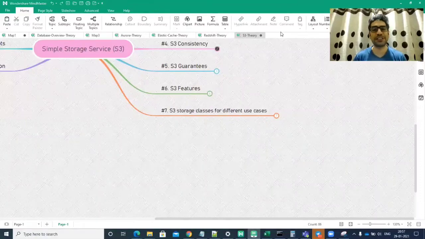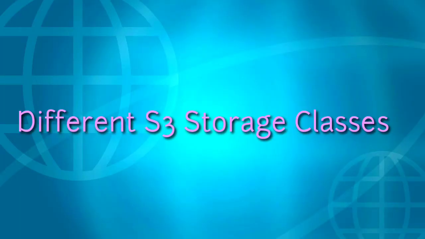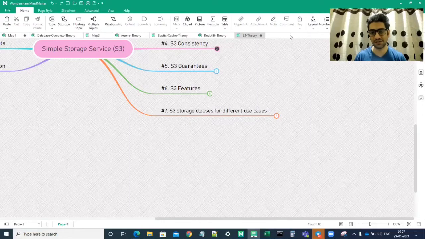Hello friends, welcome to today's session. Today we will be quickly discussing different S3 storage classes. We will not be covering all of them, we will be covering them in bits so that we have a good understanding of each. So let's take a look at the different classes available to us.